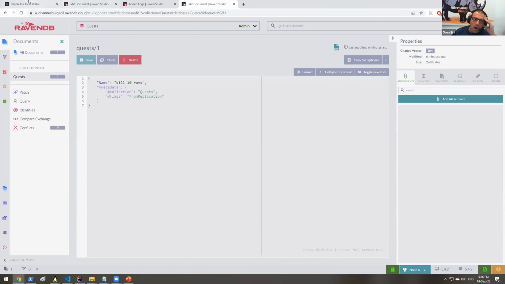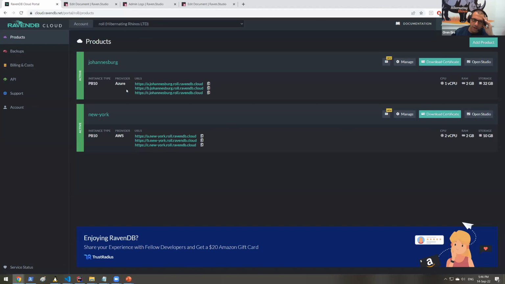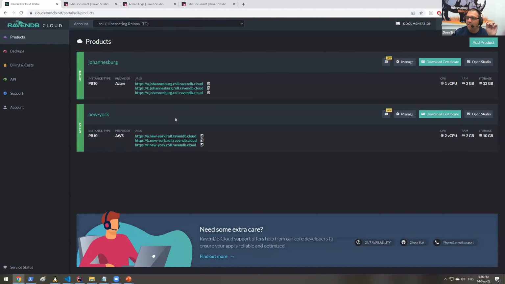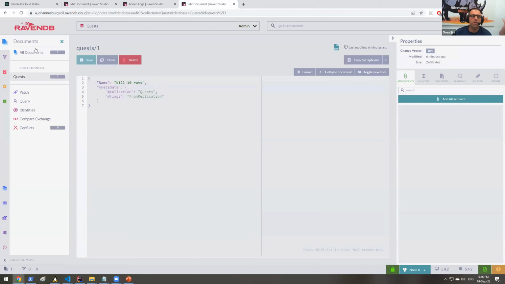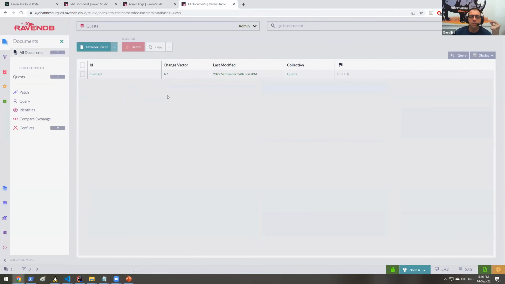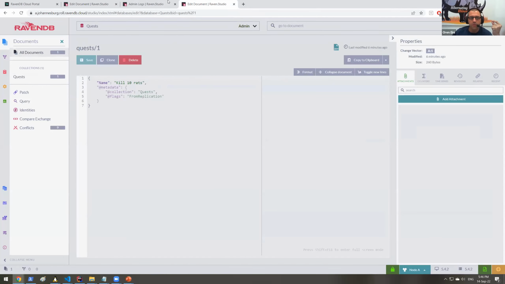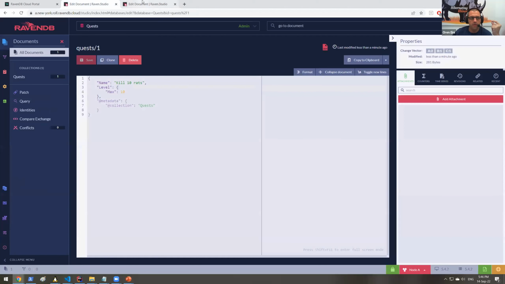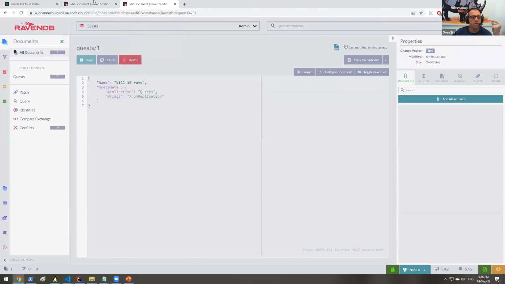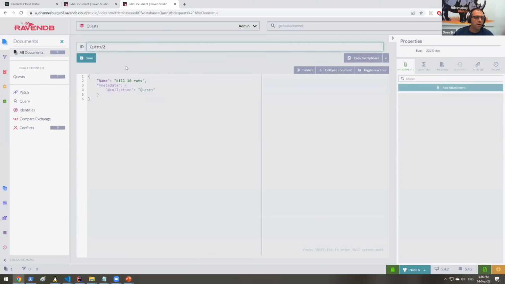Now, why did I select these two locations? Why New York and Johannesburg and different cloud providers? Well, the answer is quite simple. Because I want to be able to show the different latency between those operations. So this will show up. Let's now go the other way around.